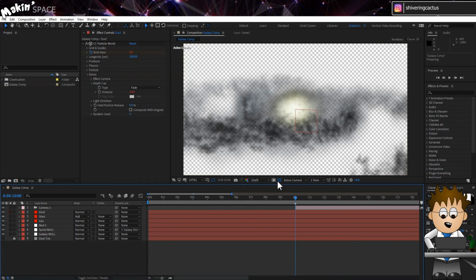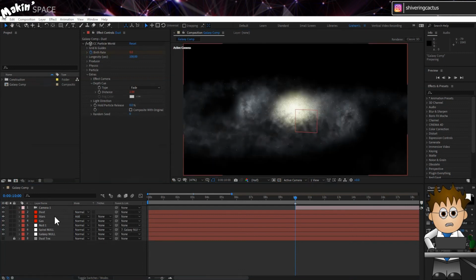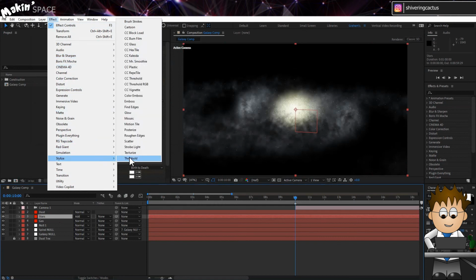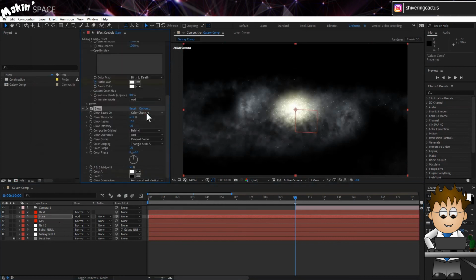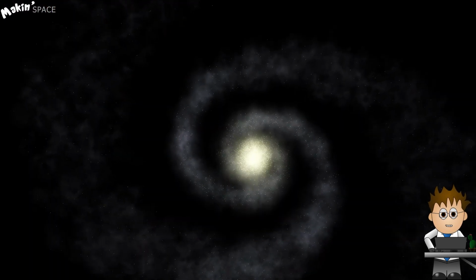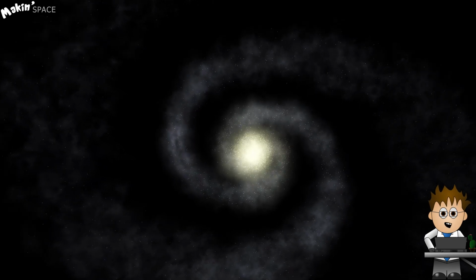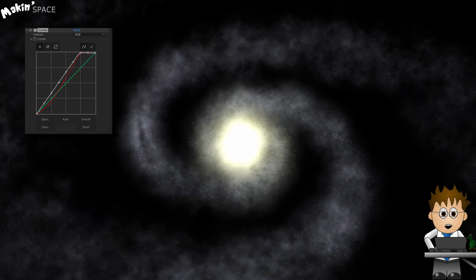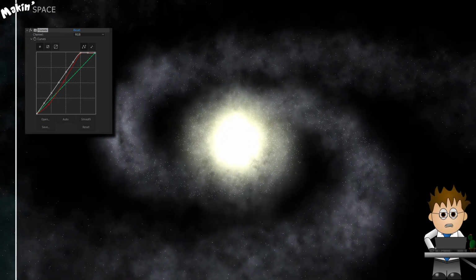Last steps now. I added a glow effect to the stars layer, and then decided to boost up the colours by going to Layer, New, Adjustment Layer, and then Effect, Colour Correction, Curves. And mess with the values to get the centre orangey while keeping the arms blue.